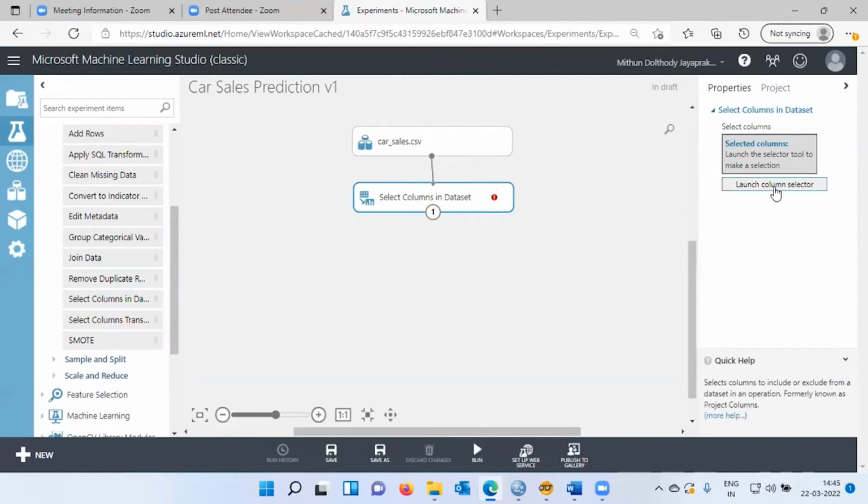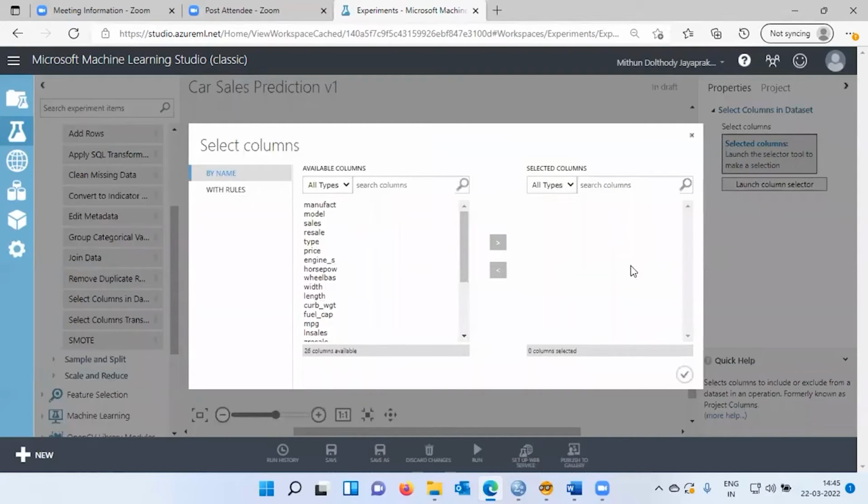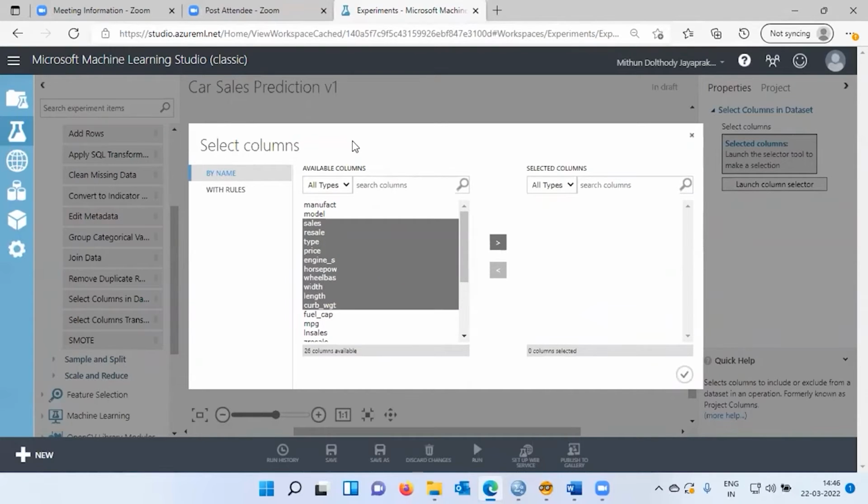To the right side, you can decide which columns you would select. When you look at the heading here, it says select columns, launch column selector. Just click on this particular button. A new dialog box will help you select the variables. Manufacturer and model, these are string variables. I don't need this. I will choose sales, resale value, type, price, engine size, horsepower, wheelbase, width, length, curb weight, fuel capacity, and mileage.